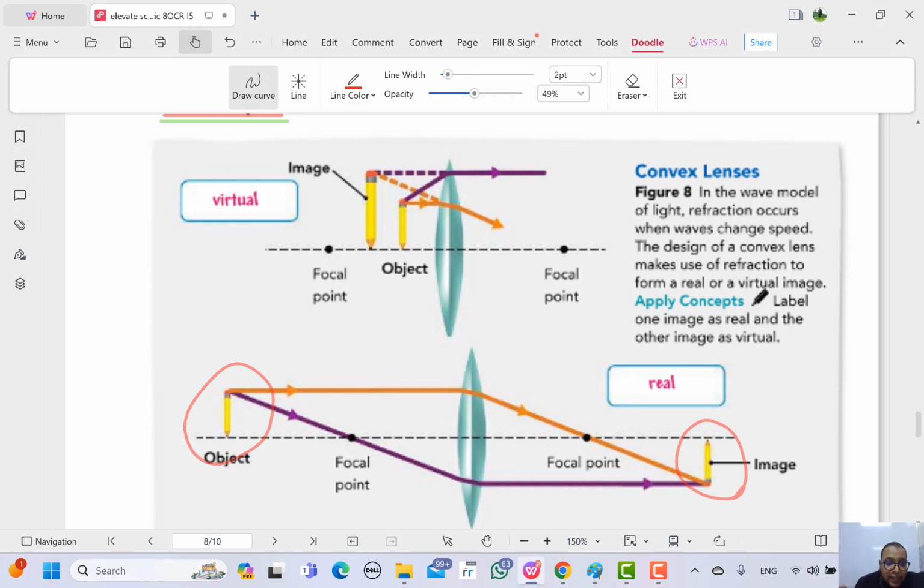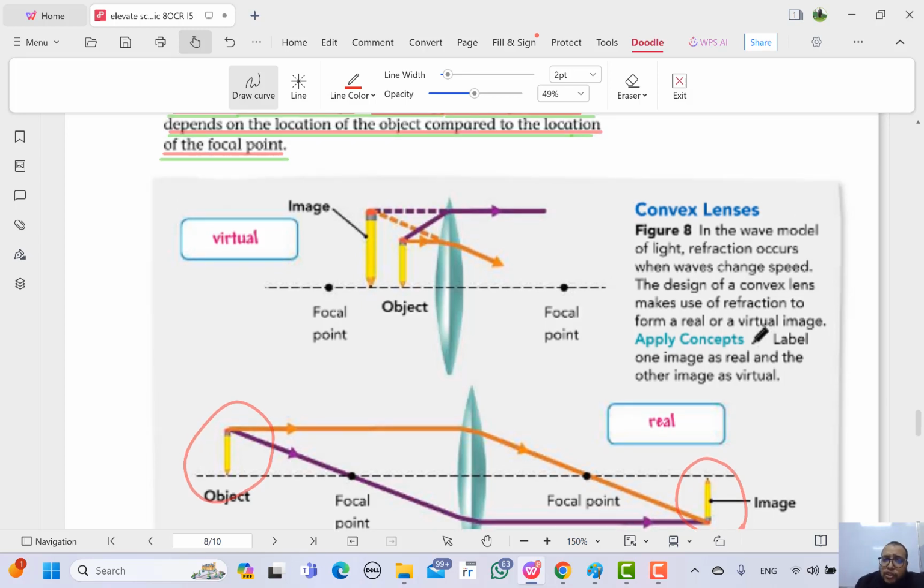It's different from what, guys? Different from the mirror. In the mirror we found the image inside the mirror and called it virtual, but here we call it real. What about the virtual image? The virtual image must be on the same side as the object. The image must be on the same side of the object.